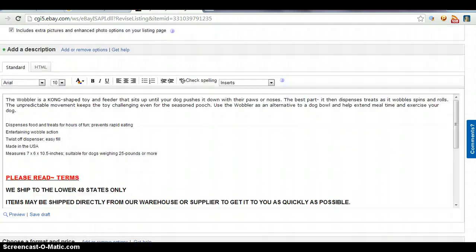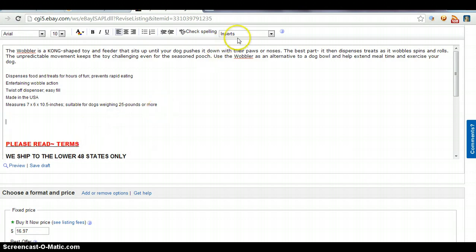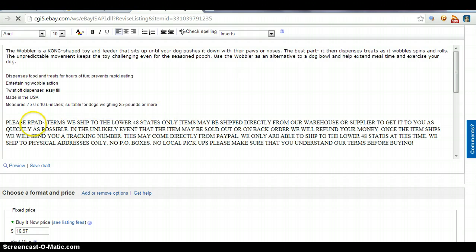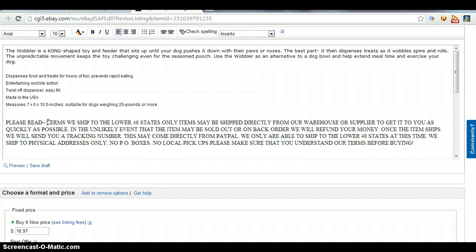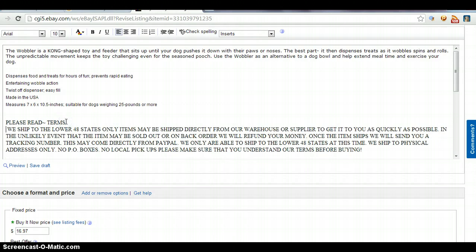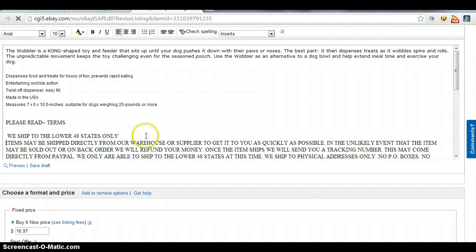The other thing I found, now I was copying and pasting these terms here from Word. I just had Word open and I would copy and paste, and then I found here that you can actually create inserts. So I created an insert that's called terms, and now I have please read terms. It doesn't look all pretty, whatever, but who cares? Now I got please return. We ship to the lower 48 states only. I'm going to be shipped direct from warehouse.